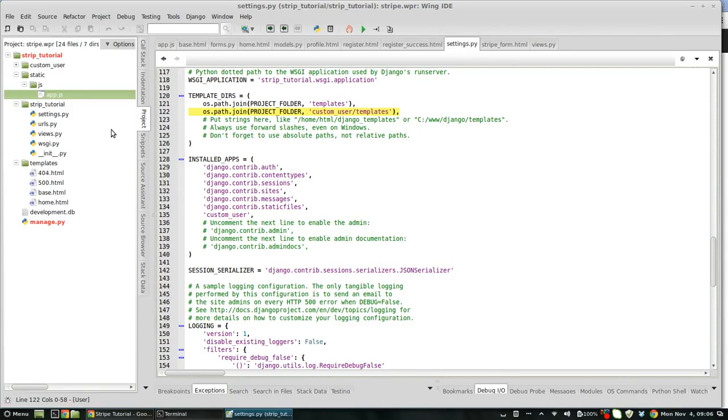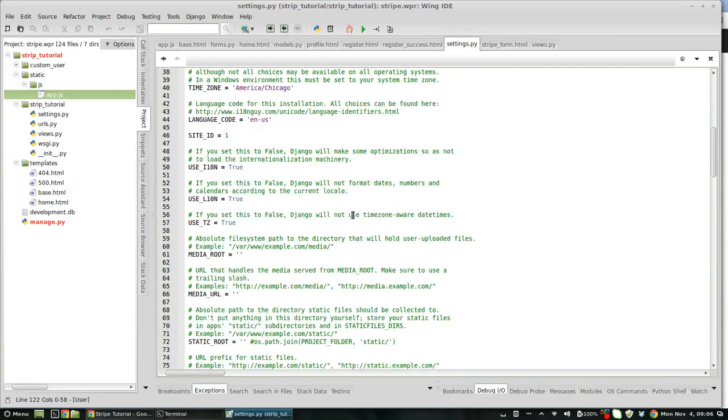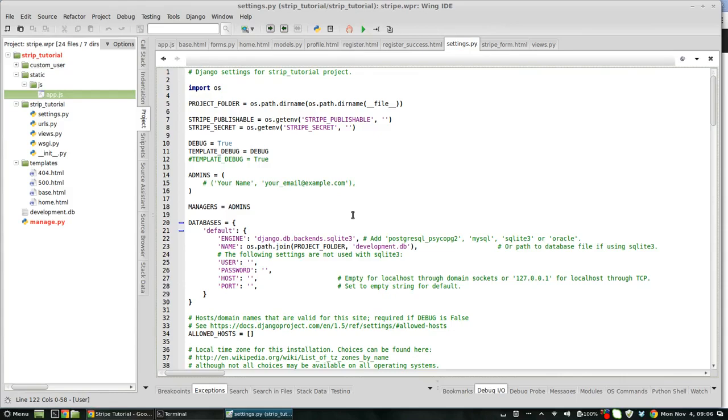Now, let's just take a look at some of the other stuff that's in here. Because we're using the Stripe module, we have in our settings just at the top here a Stripe publishable and a Stripe secret.